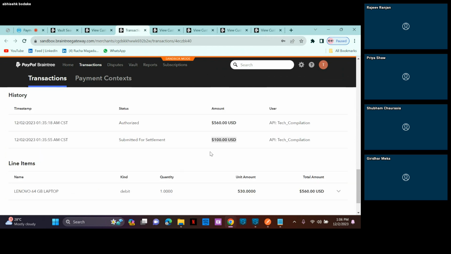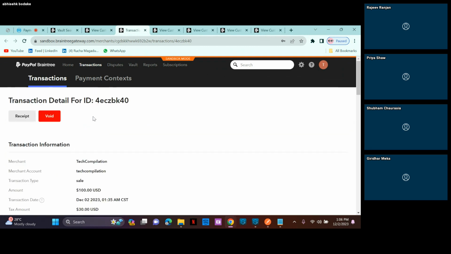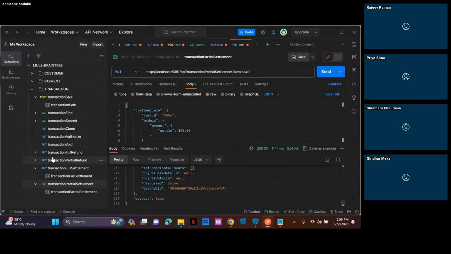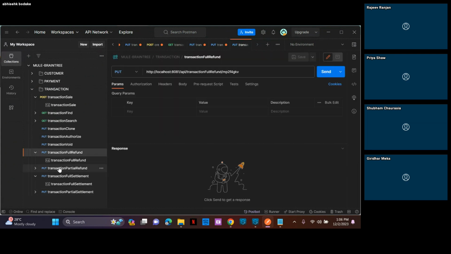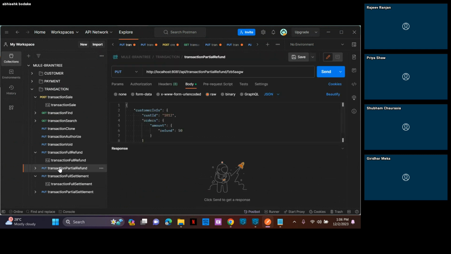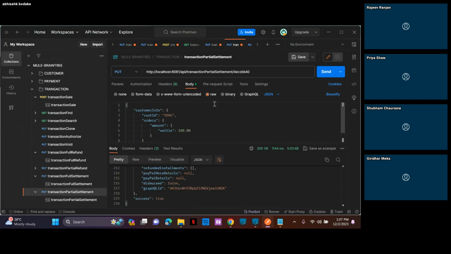So on the same transaction, just try to do the partial settlement of 600, or maybe 500, so we can also see the error scenario. Okay, sure, Rajiv. Let me take up the same transaction ID, and it's yet to get settled. So let me take up a full refund. No, just do the partial settlement again, a partial settlement of 500. Okay, you want me to do a partial settlement of 500? Sure, Rajiv. Yeah.